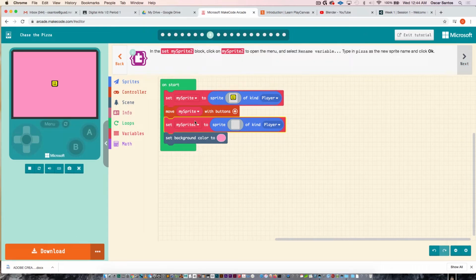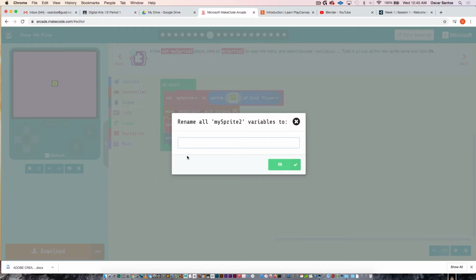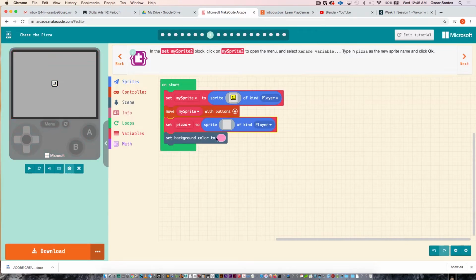In Set My Sprite 2, click on My Sprite 2 to open the menu and select Rename Variable. Type in pizza. So I'm going to click down there, open the menu, rename variable, and we're going to call it pizza. Cool. So it's got a new name.